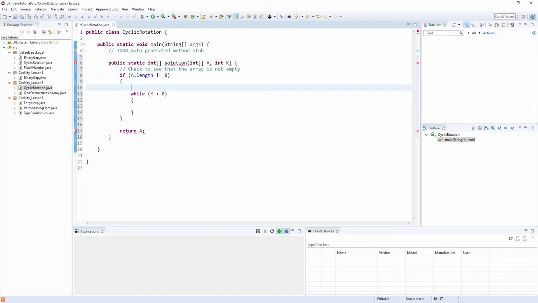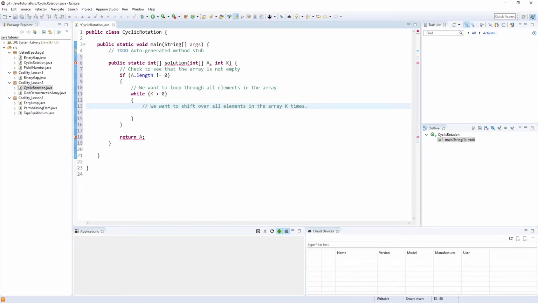Again, if a.length does not equal 0, we're checking to see that the array is not empty. For the while loop, we want to loop through all elements in the array, so we're going to use k as our index. And then in the while loop, we want to shift over all elements in the array for a total of k times.